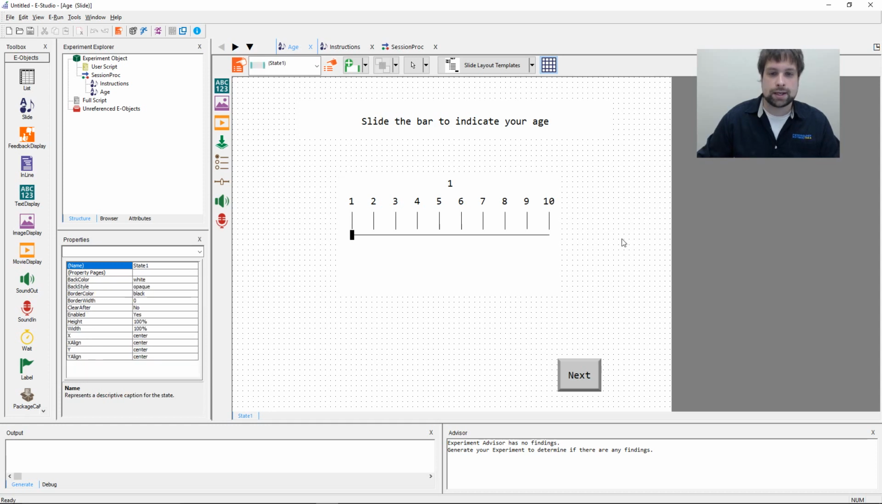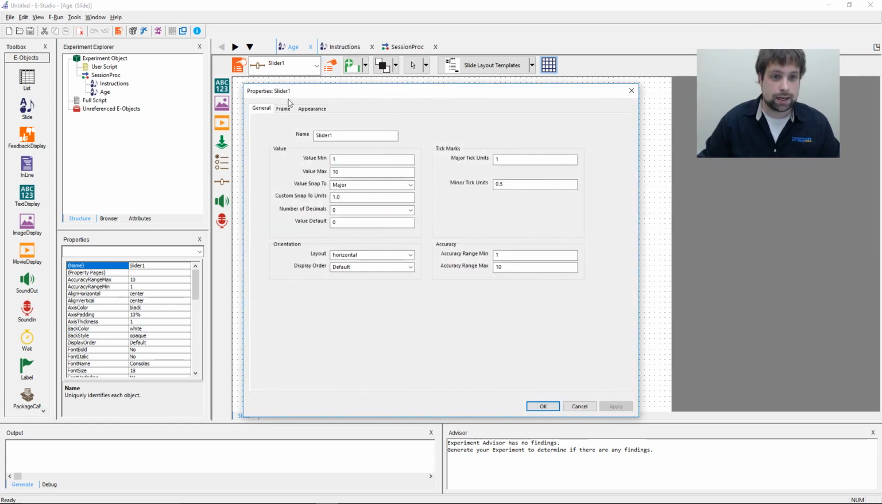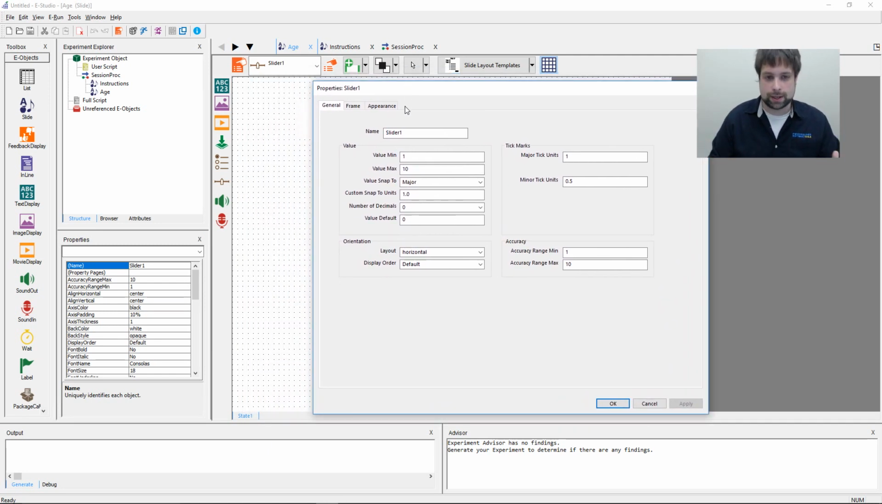Alright, so now my slider is just set from 1 to 10, which, I'm assuming most of you watching this video are older than 10 years old, so you're probably going to want a different scale with a different range. I'll do that by clicking on it once and clicking on the SlideSlider subobject properties page icon. Now here's where I can change some of the properties of my slider.